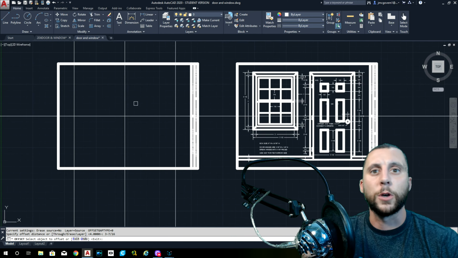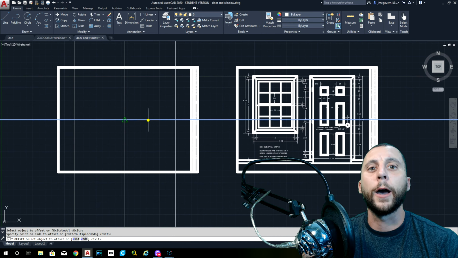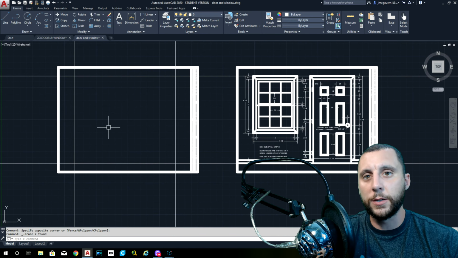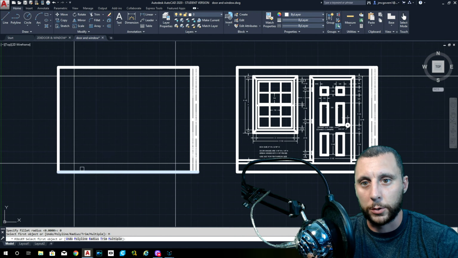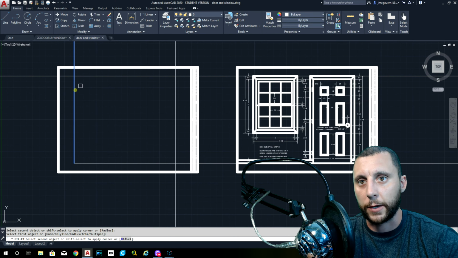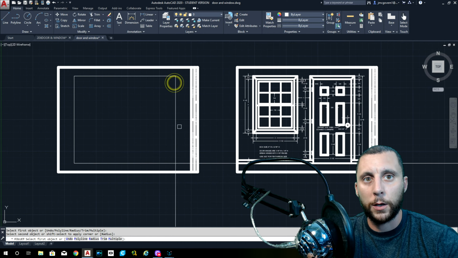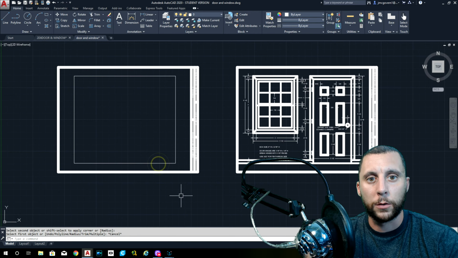All right. So here we go. That's going to be your up and your down. We're going to get rid of these. We're going to do our fillet radius 0 multiple because we're going to go all the way around the outside here. And we start with this.